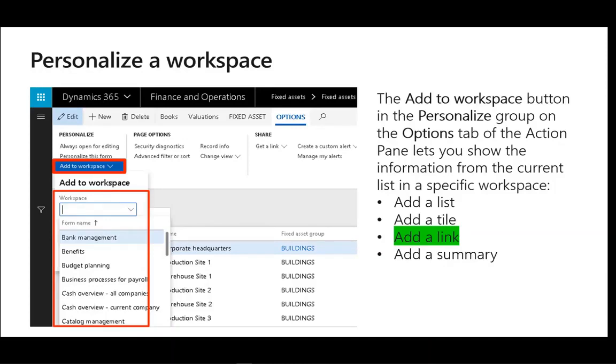Link. After we select Configure, a dialog box also appears where we can specify the label to use for the link. We can also optionally specify a label for the new section that will contain this link. After our list, tile, or link has been added to a workspace, we can open that workspace and reorder the elements in it if we need to.